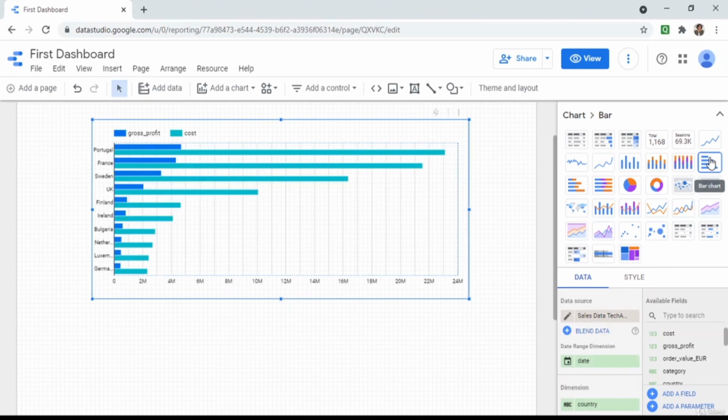Let us change to this type and we can see that data can be shown in a horizontal manner also. So we can switch from one type of chart to another using this conversion. It is easy to see the changes. Let us see the combo chart.